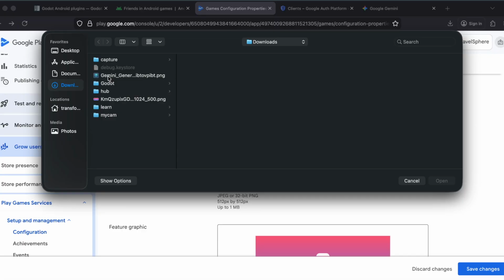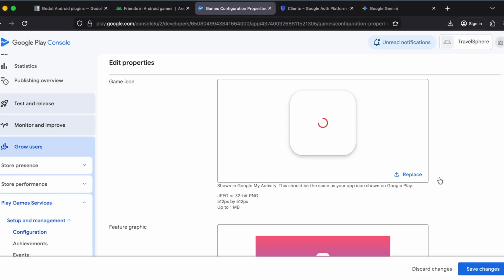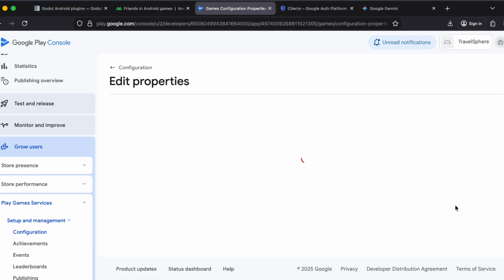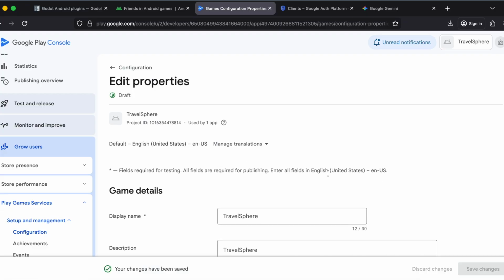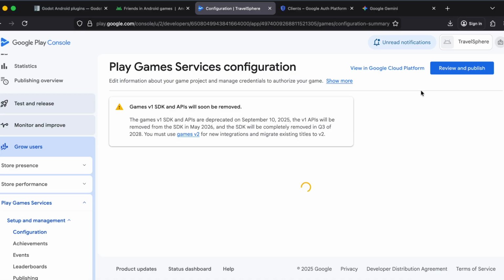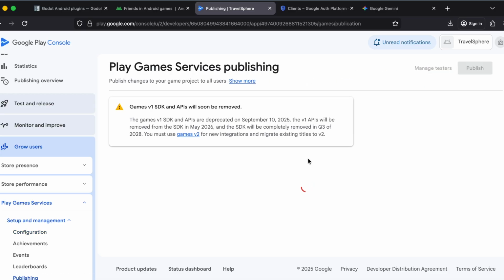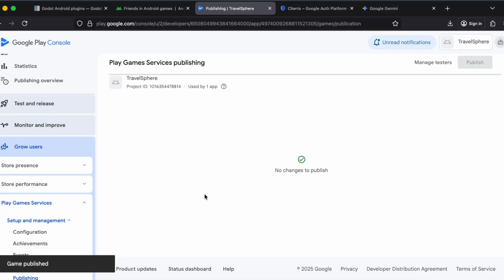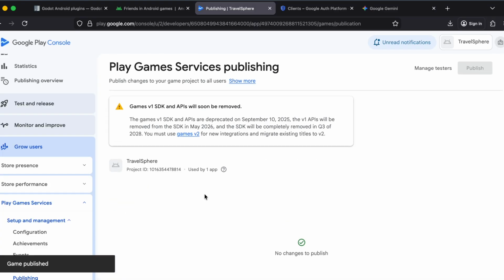Click on upload. Select this, open. Let's just wait till this gets uploaded. Okay, then click on save changes. Then let's go back, and here you can click on review and publish, and then click on publish game project. Okay, so it has been published.